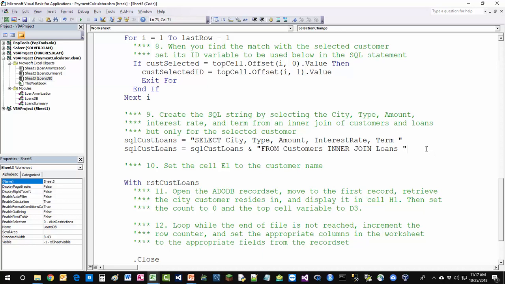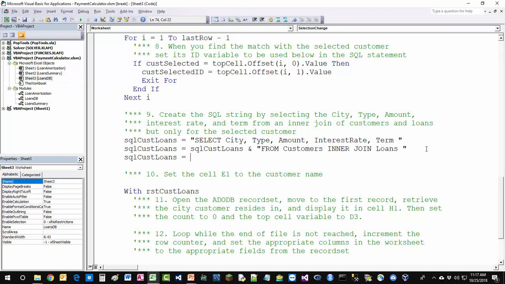Okay, then concatenate again, and now we have to perform the actual join on customers. Make sure everything is spelled right, because this is where it typically gets tripped up. And customers.custID is loans.custID. So this is the primary key in the customers table, as you may remember from the database programming part of the class, matches the foreign key in the loans table. I need a space here at the end as well.